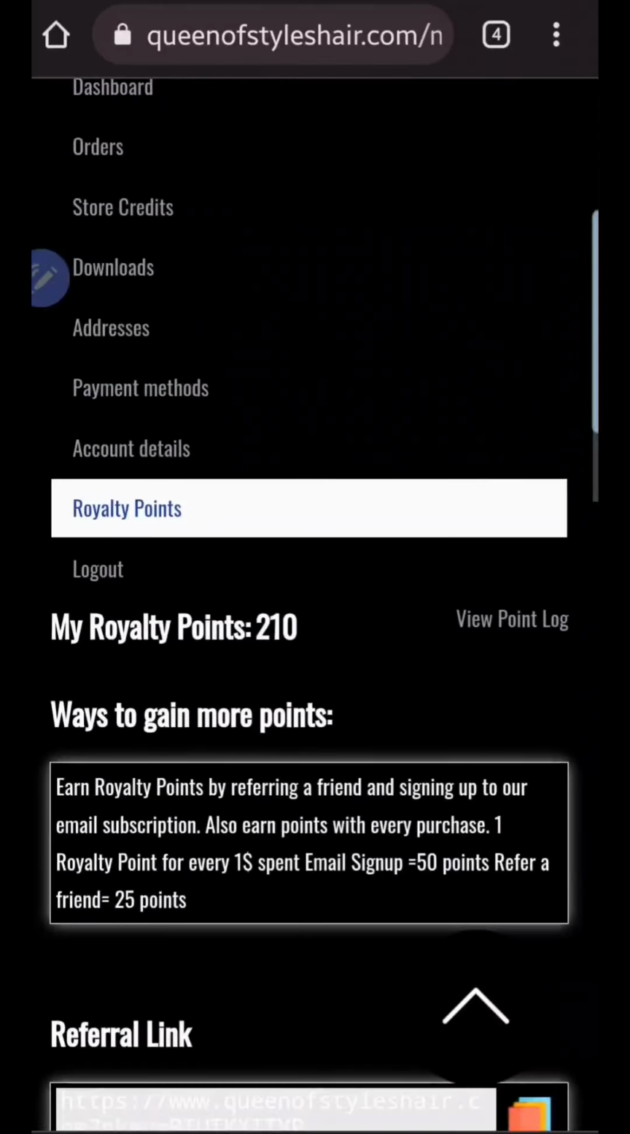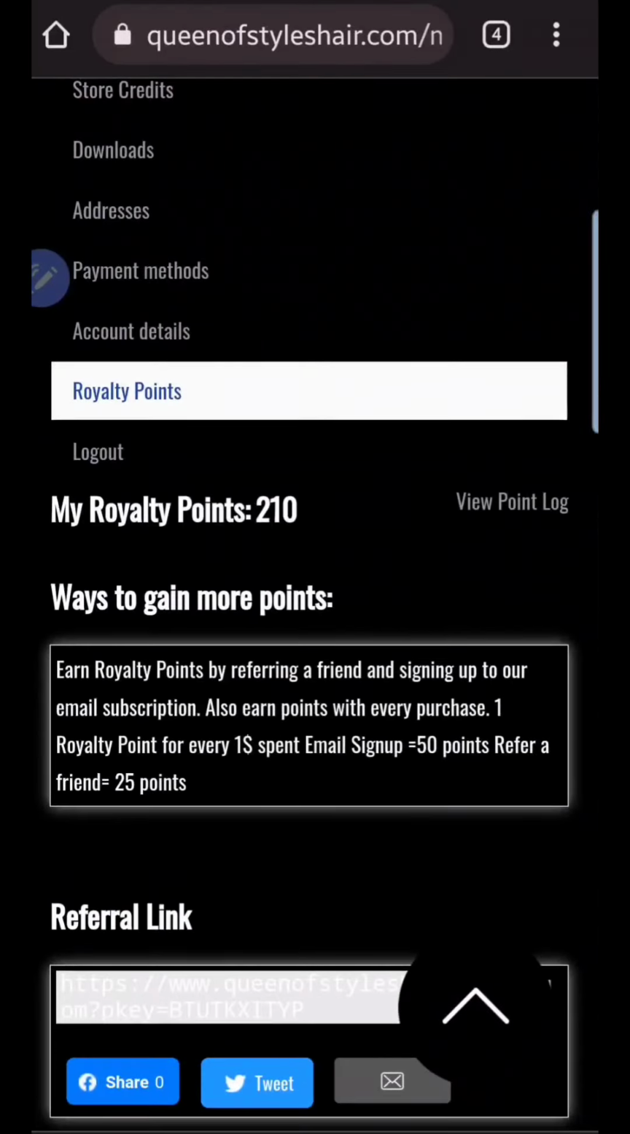Once you get into that screen, you're going to see my royalty points right here, and it's going to tell you how many points you have. I just created this account and put some points in there so that I could do this demonstration for you. I threw in 210 points. So right here, my royalty points is 210.